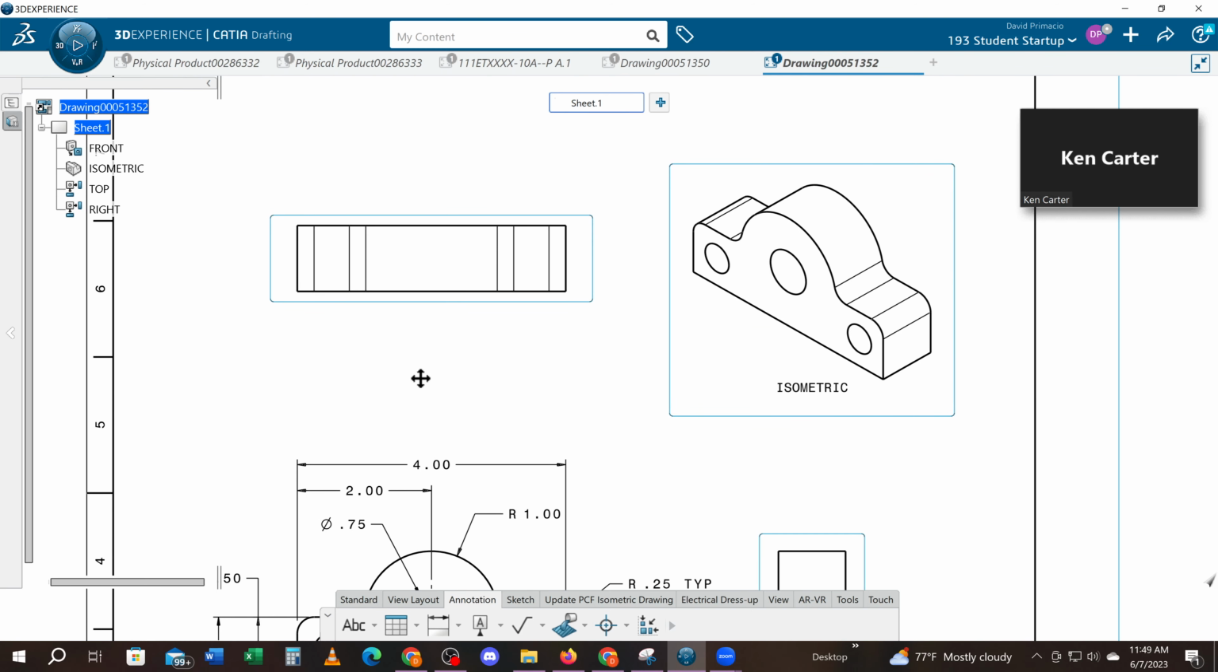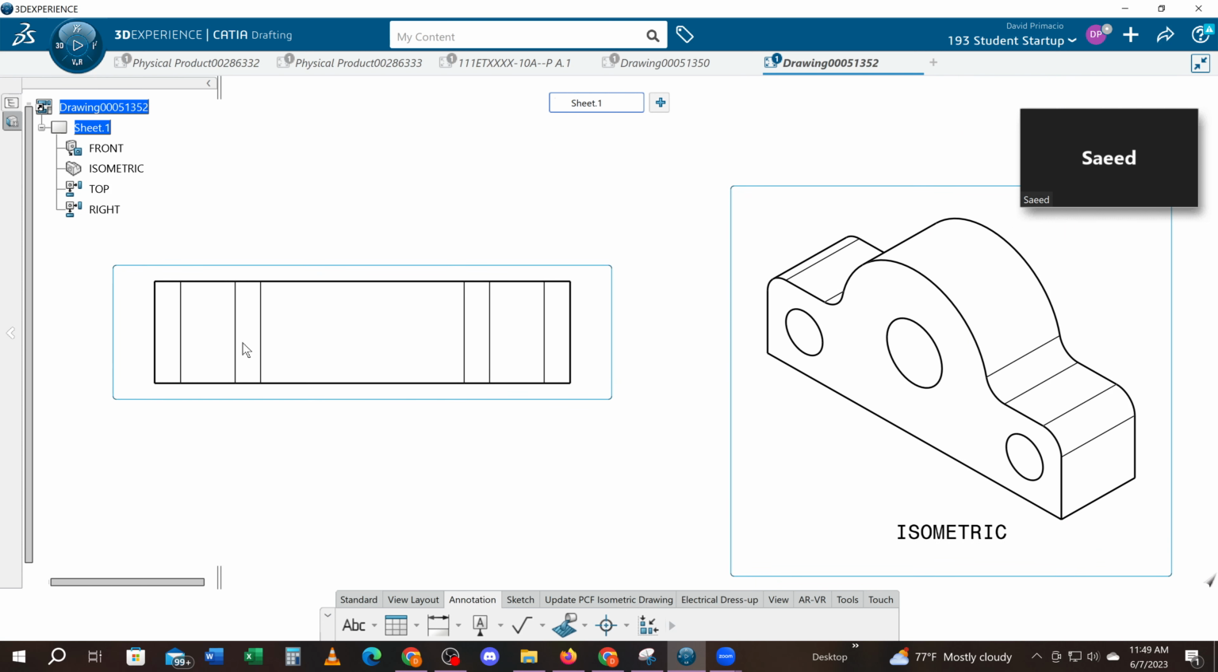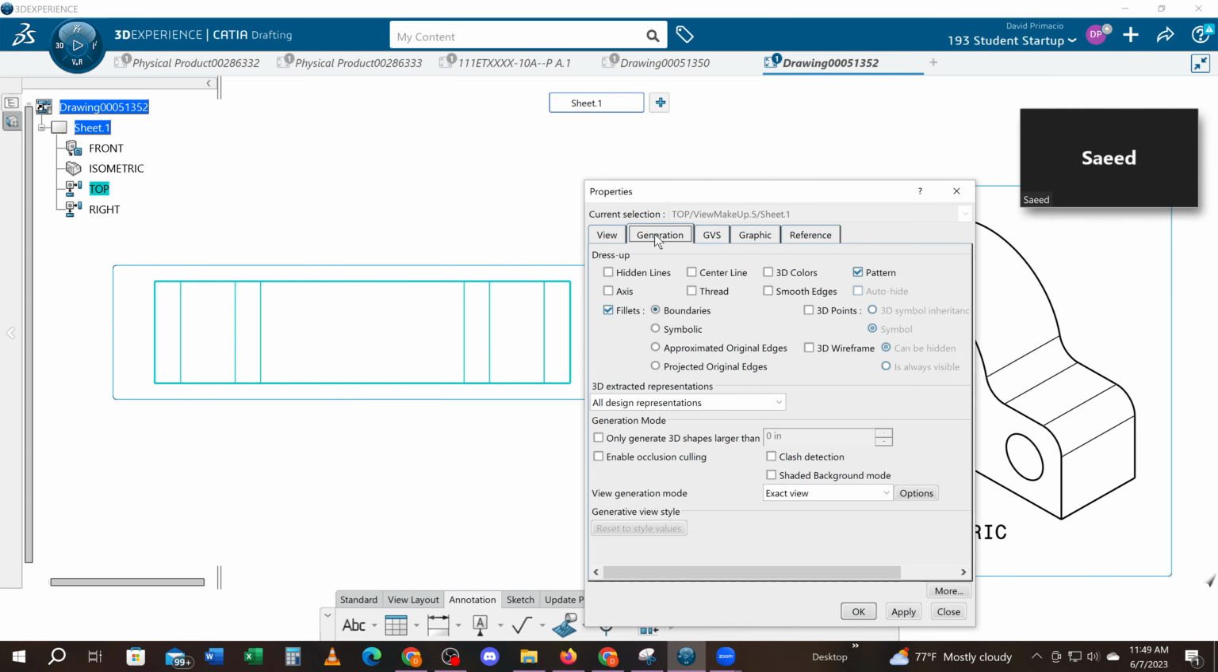Let's correct this view. I see no hidden lines or axes for the hole, and I see all these edges. These edges here are filleted edges that we're not supposed to show. Click on this one, right click, Properties, Generation tab, turn off all fillets. Don't need the pattern, but I do need hidden lines and the axis. Say OK.